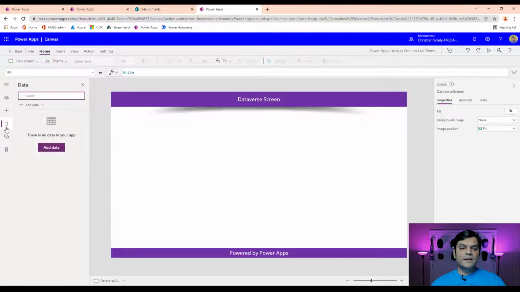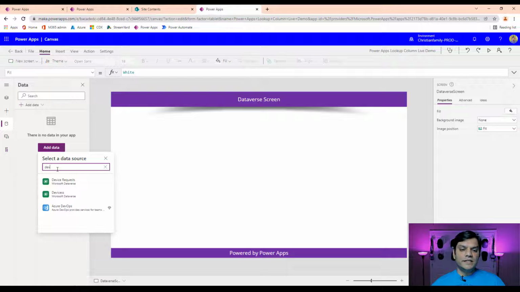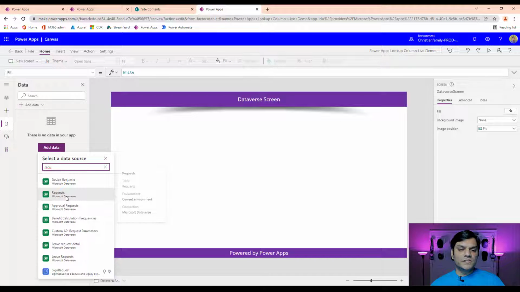Now let's go and connect our data sources. So the first thing I'll do is I'll go ahead and add the data source. And I'm going to click on connectors. And in my connectors, I'll do devices. So there is the devices. In fact, let me just do one for request. All right. The request is the one that we just created.